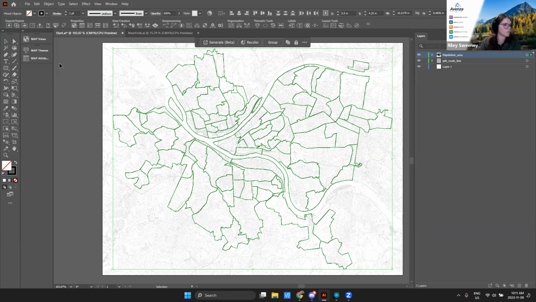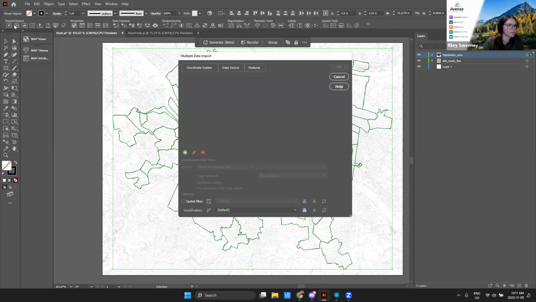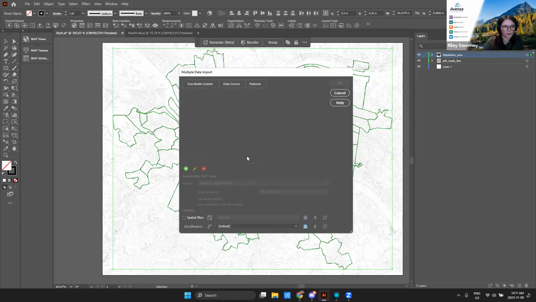Okay. Now, before we move on, we'll bring in a few more data sets, but we're going to go through the multiple data import this time. So we'll open that up from the MAPublisher toolbar. And if you've never used this import tool, it allows you to bring in multiple data sets. They can be different file types, different coordinate systems, and you can bring them all in applying the same spatial filter and transforming them to a succinct map view in one process.